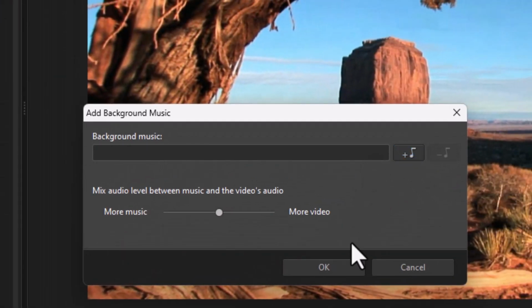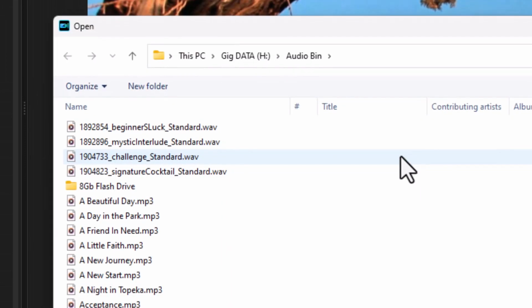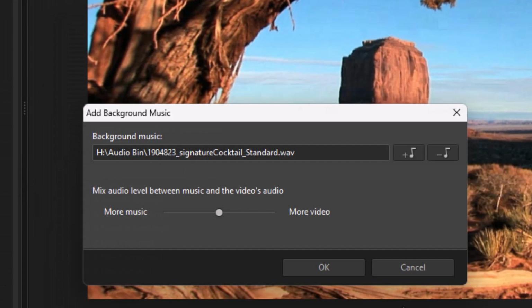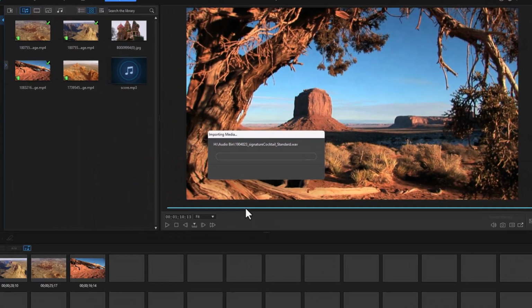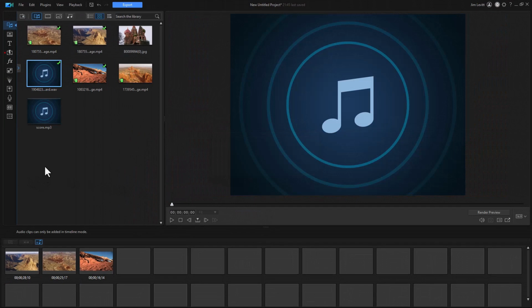So I'll take some background music, and I just click on the icon to select it, and I'll pick whatever I want and click on OK. So it's going to add that. We also see it over here. Let's see what happens when we go back to the timeline view.